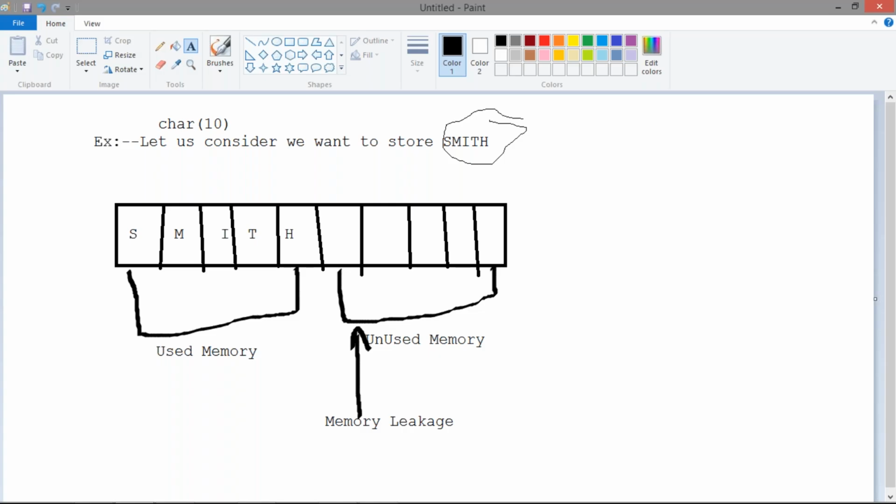So guys, remember, we go for the char data type whenever we know in advance the number of characters we are going to store. If we don't know the number of characters in advance, it's not a good practice to make use of the char data type.